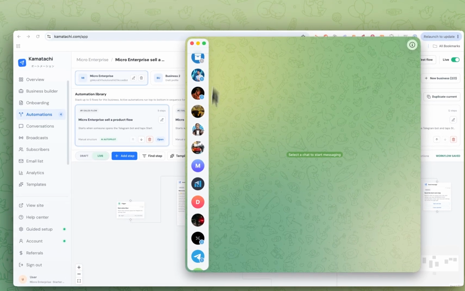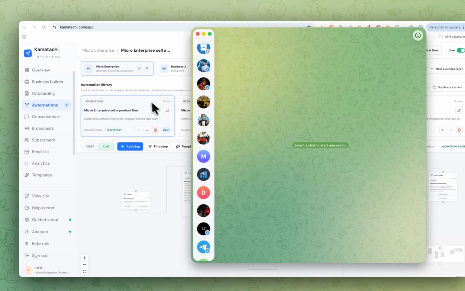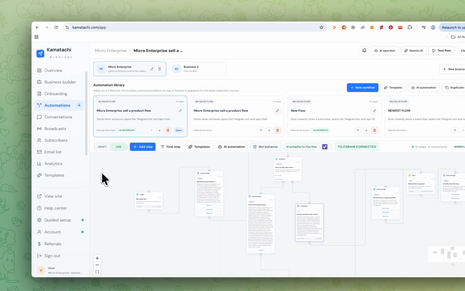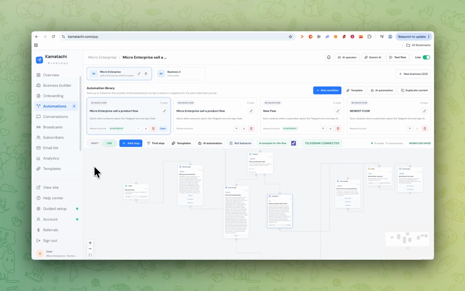So the first thing you need is obviously a Telegram account. The second thing you're going to need is some sort of bot infrastructure. I'm using Kamatachi operator. You guys can use whatever operator you want. I'm going to show you how it works.